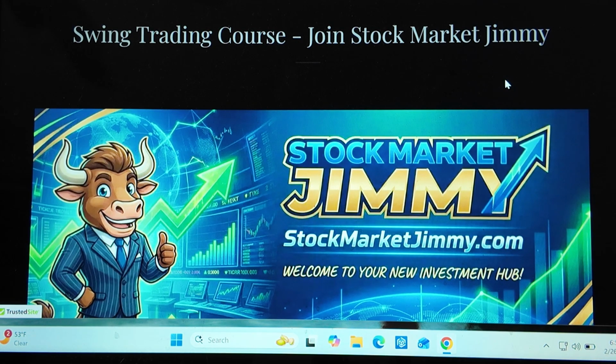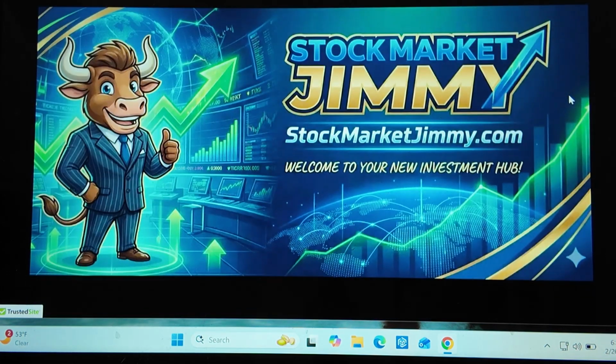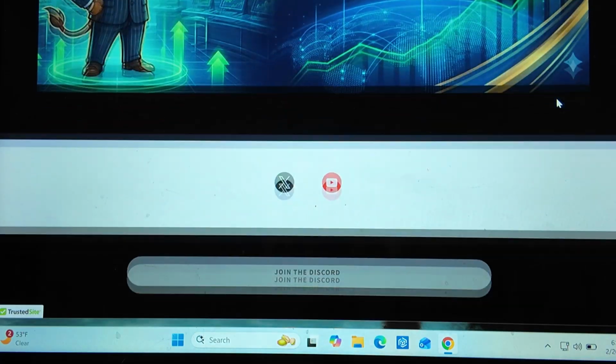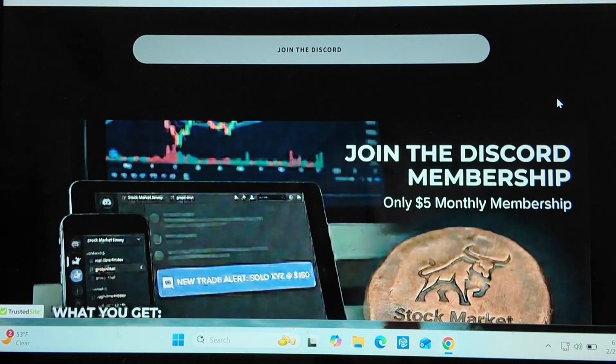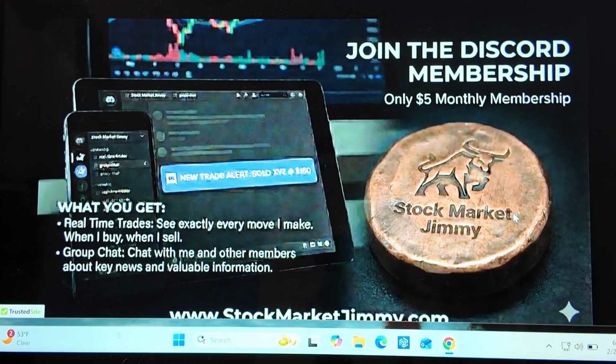My Discord, it is stockmarketjimmy.com. Just go to stockmarketjimmy.com and you will see this website and just scroll down, okay? And this is the join the Discord membership. Guys, right now it's only $5 a month. That is an absolute steal.